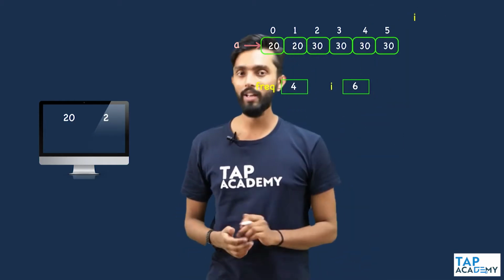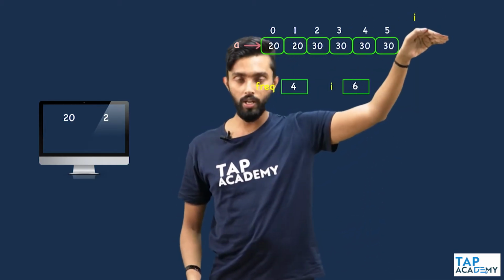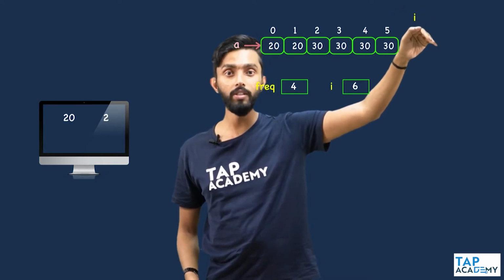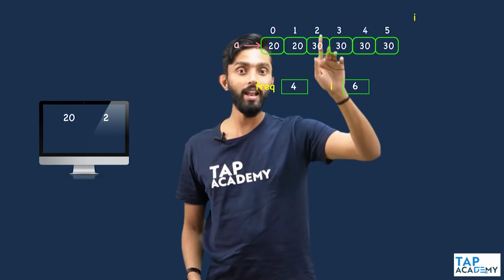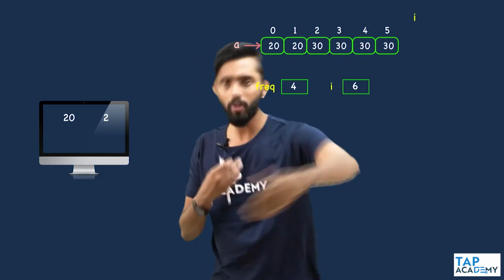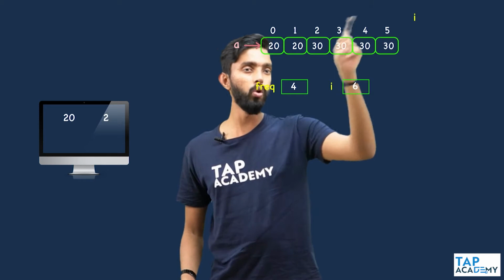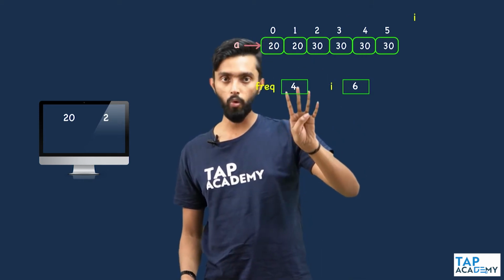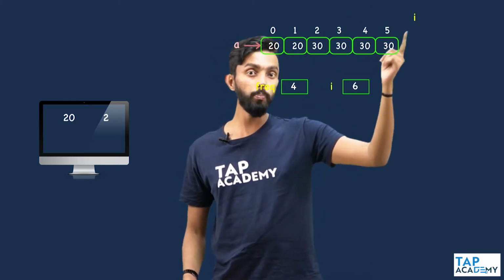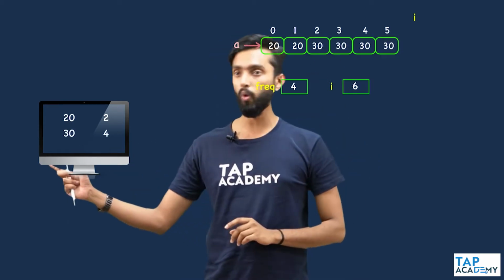I goes outside. If I goes outside, then what I have to understand is that whichever element whose frequency I was trying to find out, I have found out the frequency, because there are no more elements. And if you look, what is the frequency? 4. Now I want to print 30 space 4. This should be the output.